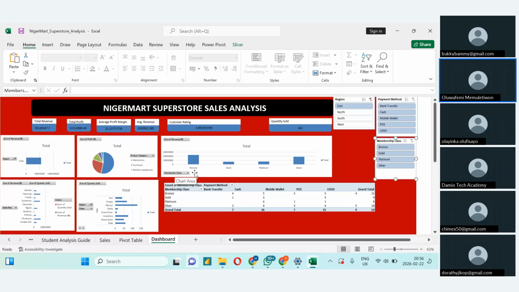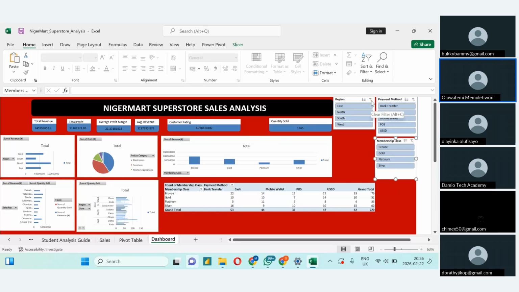You can also tell them, okay, so in the East, the bronze membership, we generated over 2 million, or is that 20 million that I'm saying there? Over 20 million. Do you understand? If you click away from the East by removing the filter, can you see everything back? We're having 100 million for bronze membership, this for gold. So this is the total. But if they want to see for the East, you click on it.